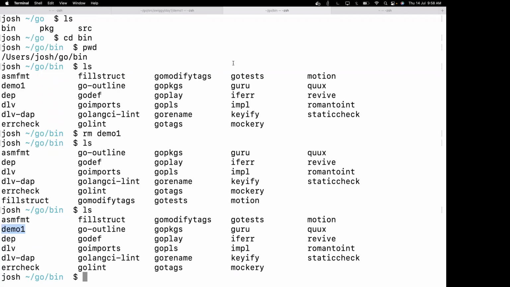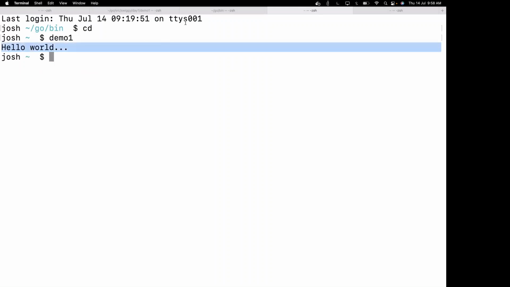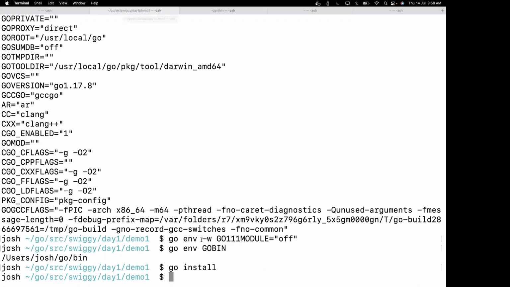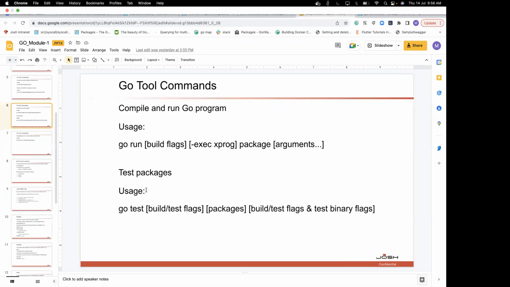After installing the package, you can access demo one from any location. Just run demo and you can see hello world is printed here. With the help of the go build command, the package executable is created in the current directory. And with the help of the go install command, it is installed in the directory listed by the GOBIN environment variable. That's it about the go install command.